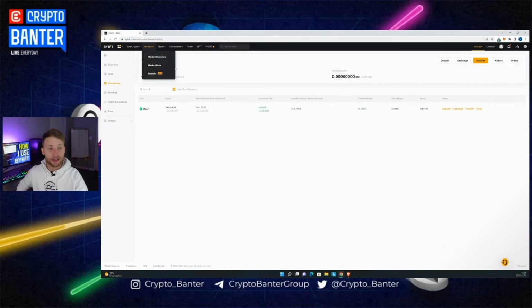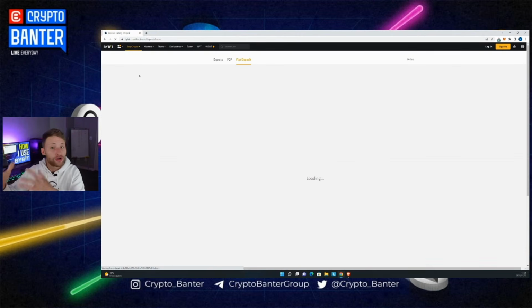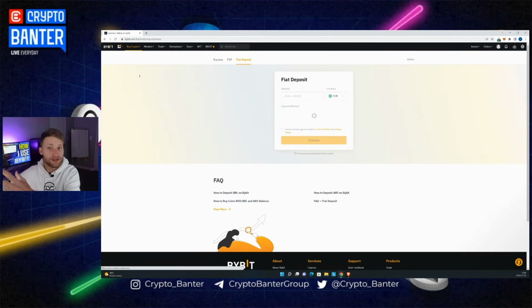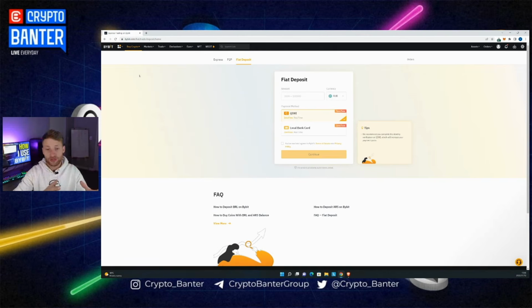Now, last thing, if you want to get fiat into the market, you will find this little buy crypto section on the left here, and you'll find the fiat deposit. So you can go in there. In my country, I'm not able to deposit fiat, so I have to go through a local exchange. I have to buy Bitcoin there. Then I send the Bitcoin from there to here.